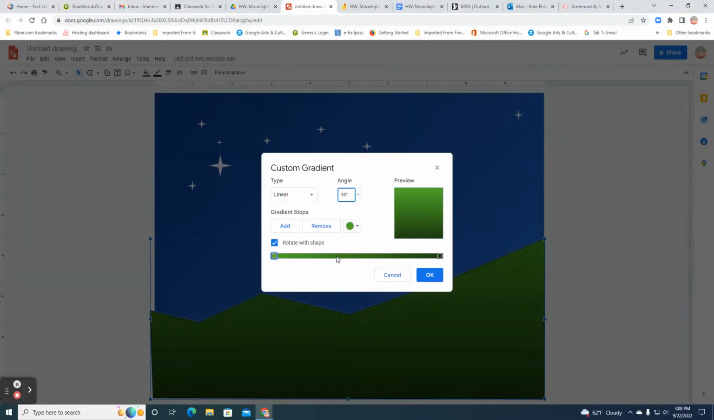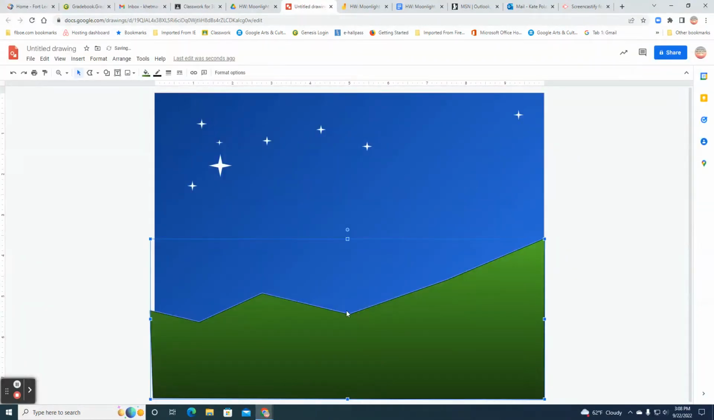Sometimes it's kind of, there we go. The 90 degree one is good. All right, so lighter at the top because it's going to get that reflection from the light that's shining. Okay, so that'll be the first part of our pumpkins in the moonlight.